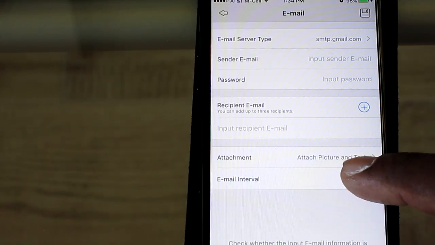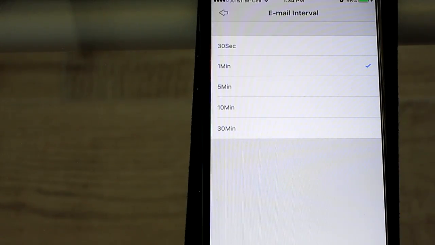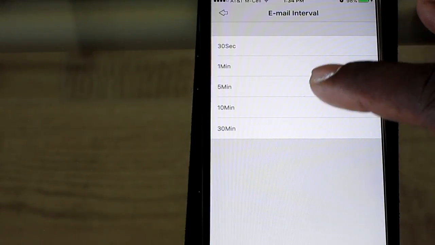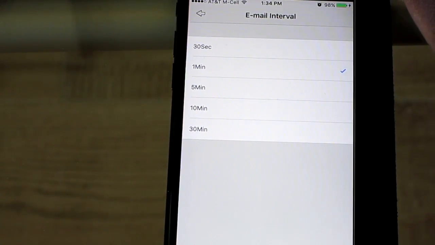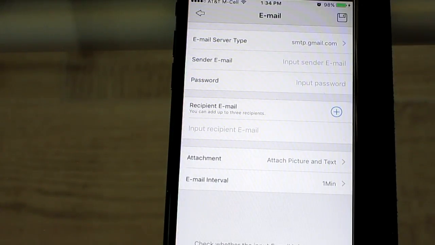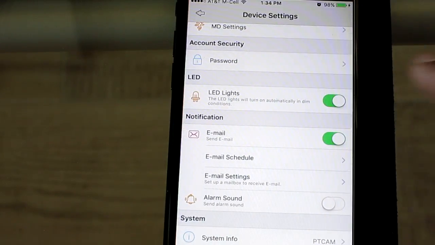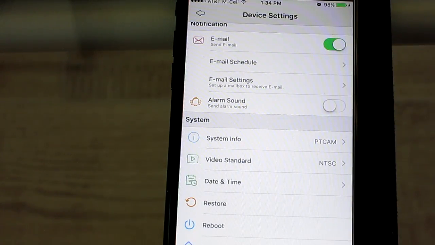And this is email intervals, like how often you want it to send you an email after motion is detected. If it keeps detecting it in 30 seconds, 1 minute, 5 minutes. I always have mine set to 1 minute. So everything here is pretty self-explanatory, very beautifully laid out, very easy to read.